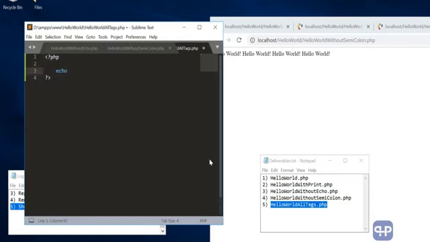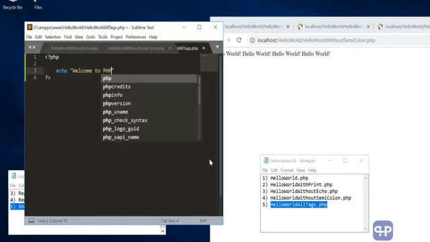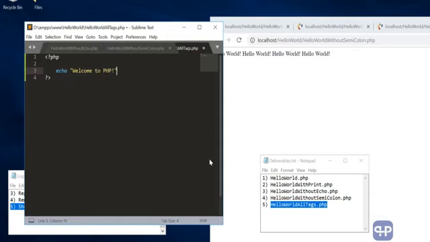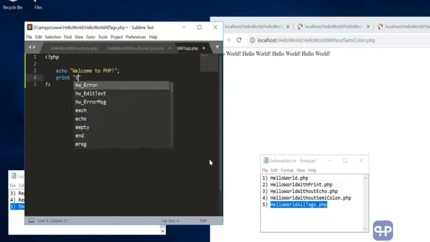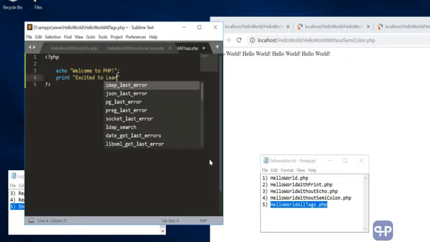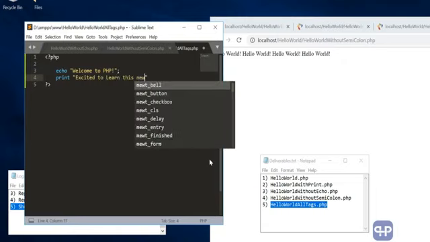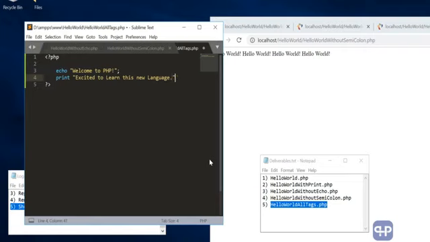The first function we learned is echo, and using echo we can use double quote or single quote, doesn't matter. Welcome to PHP. Close it with a semicolon because I'm going to write one more line. Here you can say, excited to learn this new language. You can ignore the semicolon here because it's going to be the last line. I'm not going to put semicolon here.